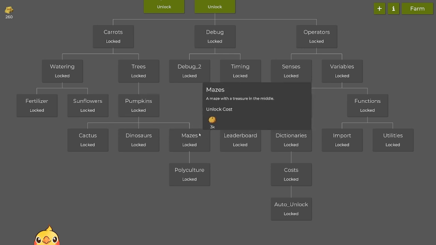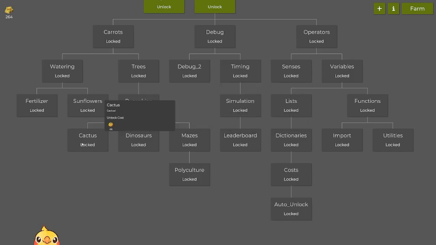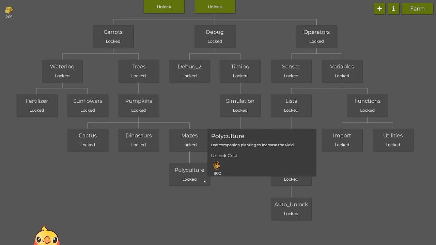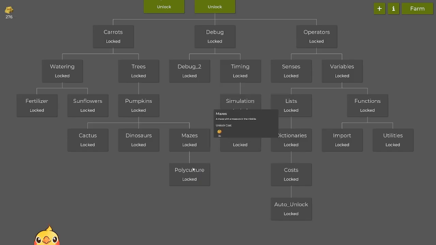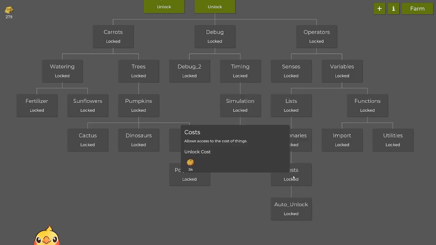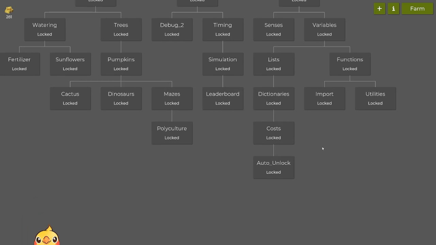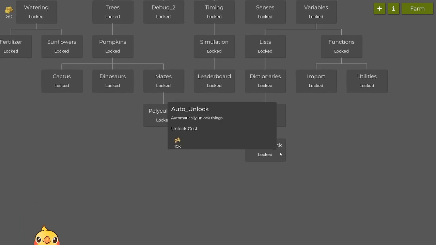Maze is a maze with a treasure in the middle. Oh god, and the drone needs to find the treasure. Okay, dinosaurs, we already read that one. For some reason, there are dinosaurs in this game. And cactus. Polyculture. Use companion planting to increase the yields. Okay. Oh, you need to find more treasures. You need to find 800 here. Oh boy. And then cost allows access to the cost of things. And last but not least, automatically unlock things.